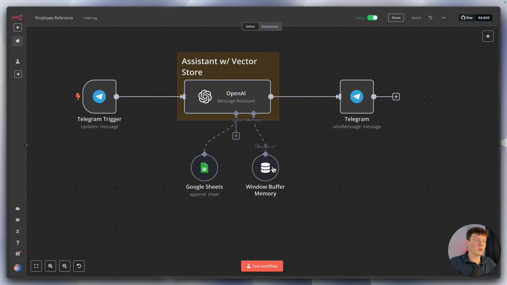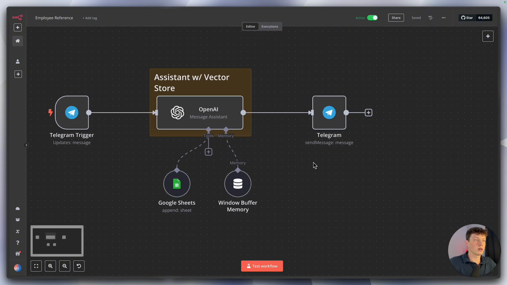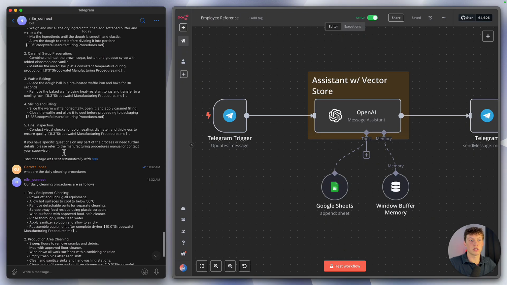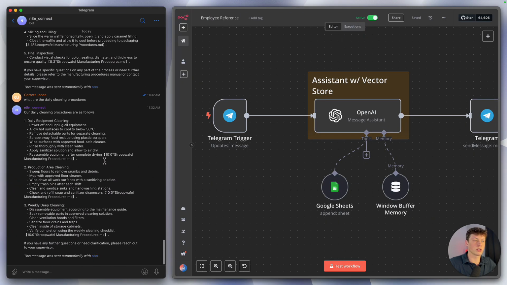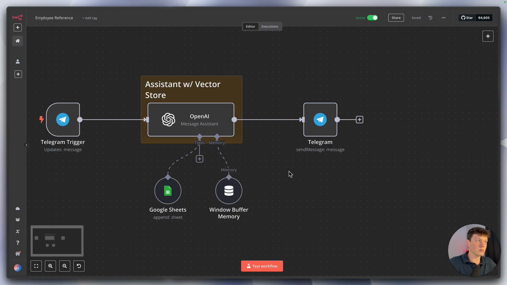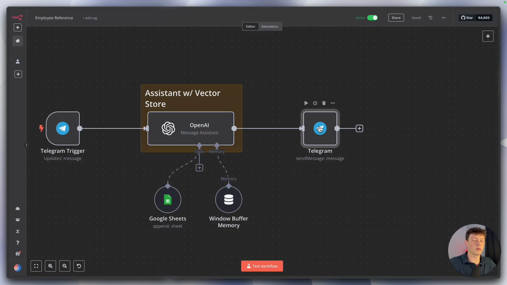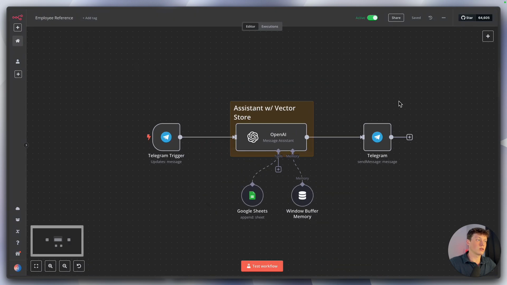Here we just have a window buffer memory that just allows this agent to have memory. It gives it access to previous messages that you've sent inside of this chat message here. And then this is just sending a message back to the employee, and that's just the response from the agent. So you should already have the Telegram account connected, so there's nothing more you need to do there or here.